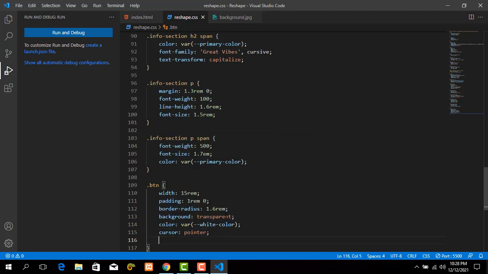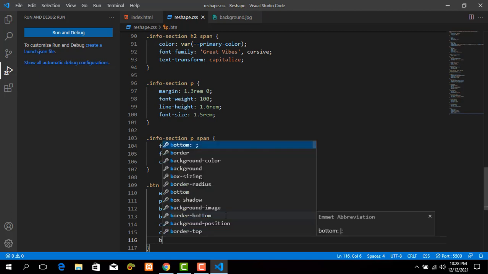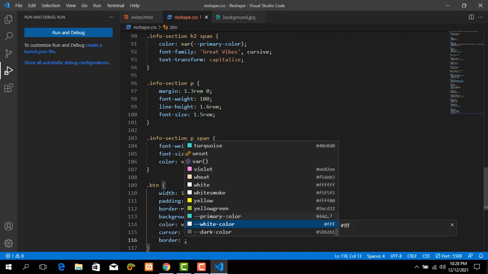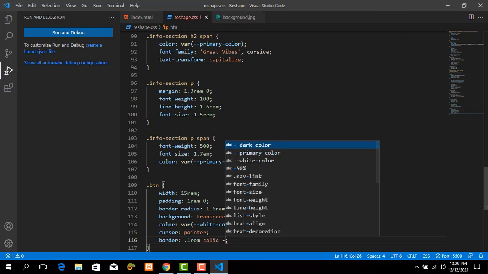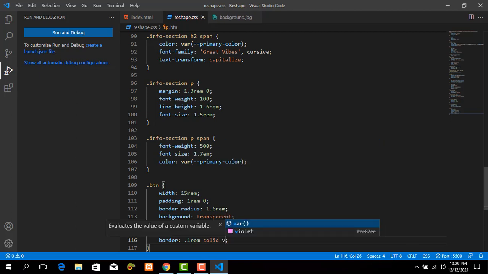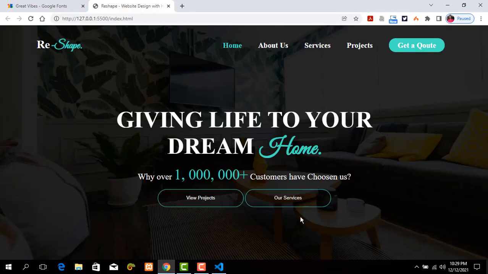Also we can add a border. So let's add a border of 0.1 rem, solid. Let's add our primary color. Then with that, I think that okay, now they're looking much better.